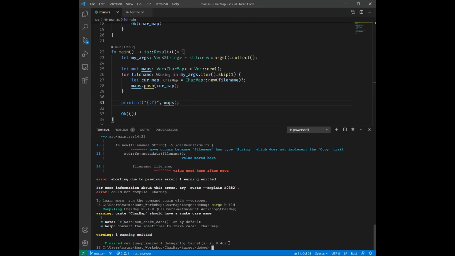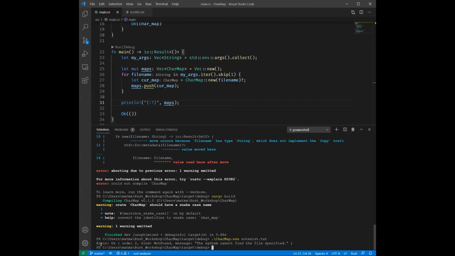And now remember, I want to pass these in at the command line. So I want to do charmap.exe. And first, let me give it a file that doesn't exist, just so you see what the error case looks like. I'm just going to say not exist.txt. And we see the error, whatever internally that error looks like, gets printed back out to the terminal. So we see error, OS code 2, kind not found. The system cannot find the file specified. So that's what the raw error looks like from IO result.